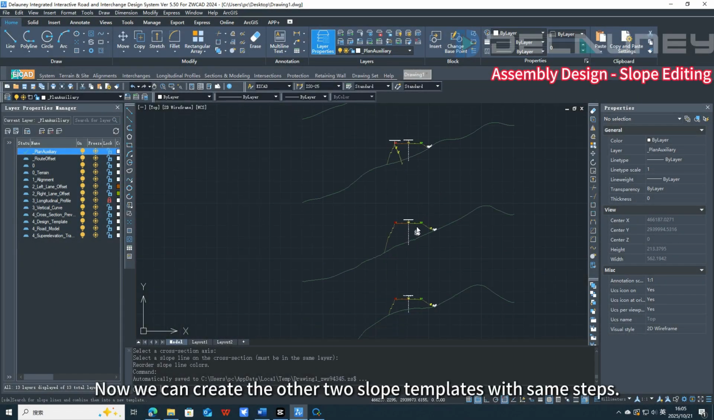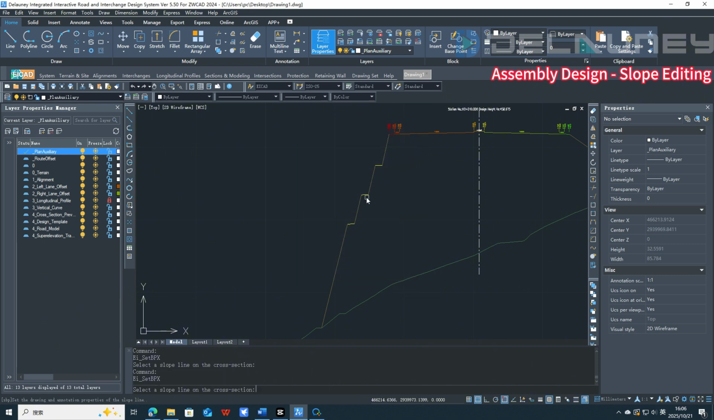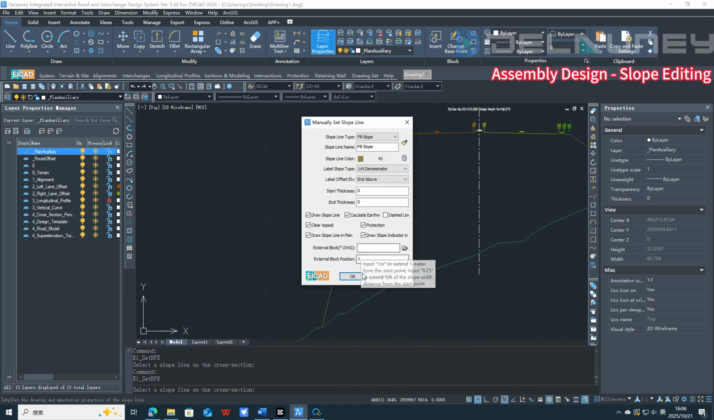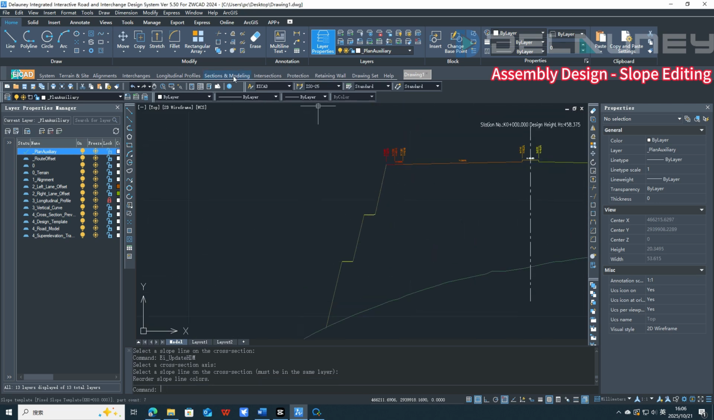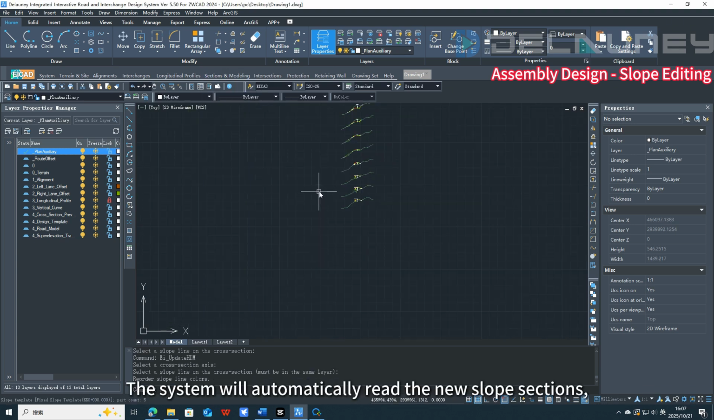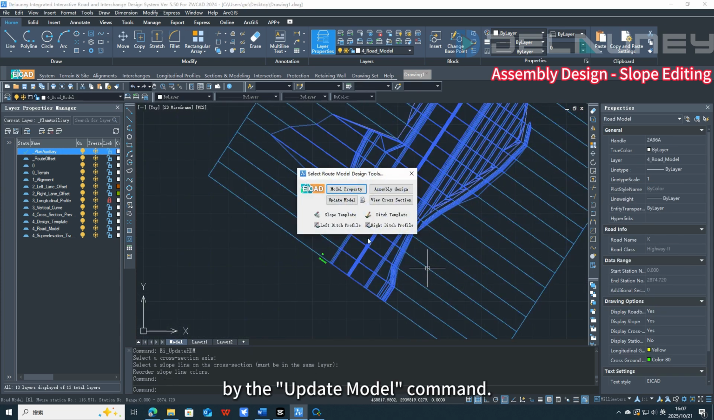Now, we can create the other two slope templates with the same steps. The system will automatically read the new slope sections, and the route model will be fixed by the Update Model command.